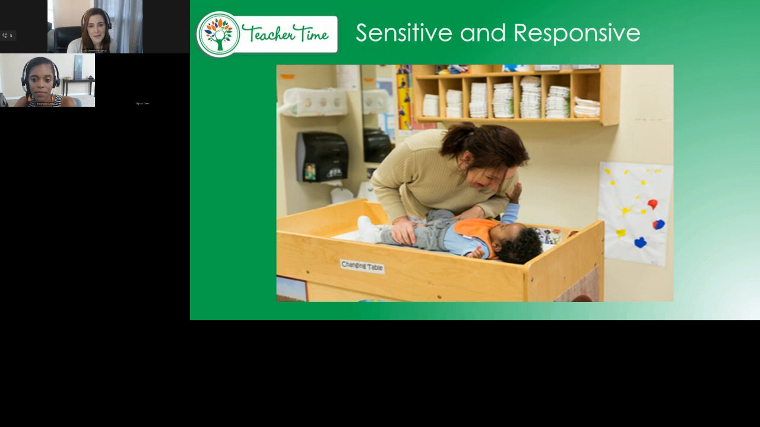Being sensitive and responsive also means that you pay close attention to and respond to children's cues. So, for example, there's a little boy here, Jackson. He's smiling and cooing while you change his diaper. He's attempting to engage with his teacher. And being responsive, his teacher is smiling back, returning his expression, and moving in closer to let him know that she's interested in his efforts to engage.